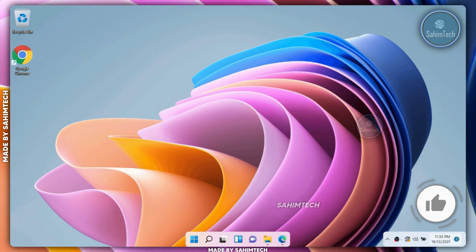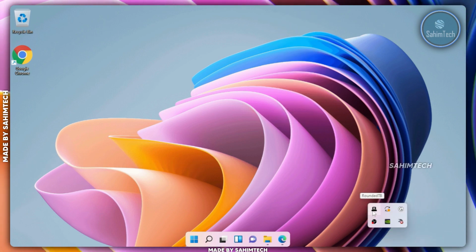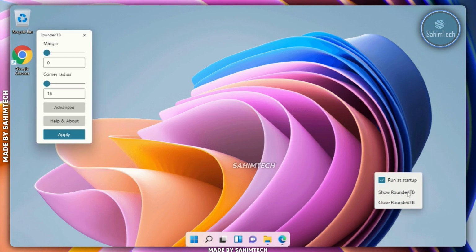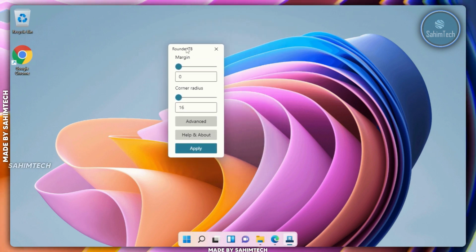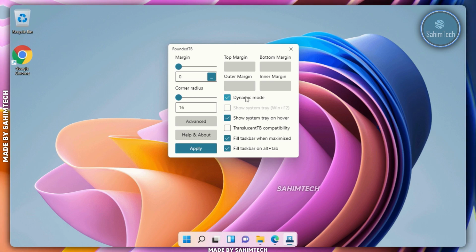Now just hover your mouse over the right side if it's hidden, and click on the arrow right here. Then right click on the RoundedTB icon and click on Show RoundedTB. Once you've clicked on that, as you can see, you've got this window that is RoundedTB. Just click on Advanced, and here we've got a few options.